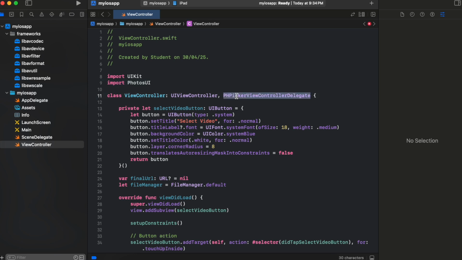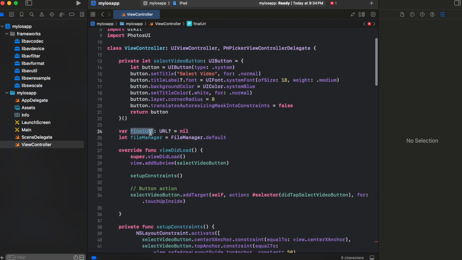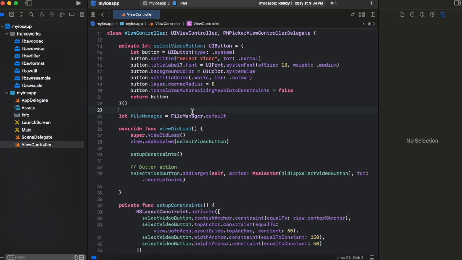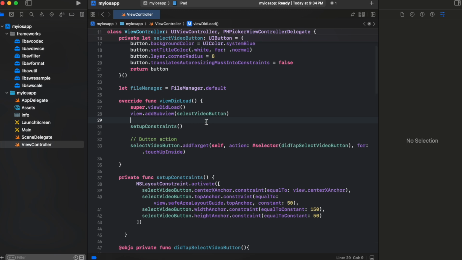Here I am extending PHPickerViewControllerDelegate because we want to pick a video. Then I have created one UIButton, and set the title, background color, title color, corner radius, and all that stuff. You can do this via SwiftUI as well. Here I have created one final URL variable and one for file manager as well. I don't think we'll require this final URL either, so I'll remove it.